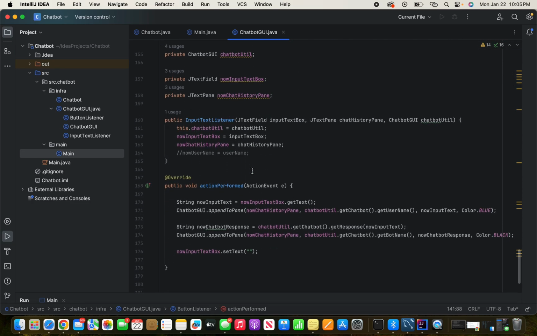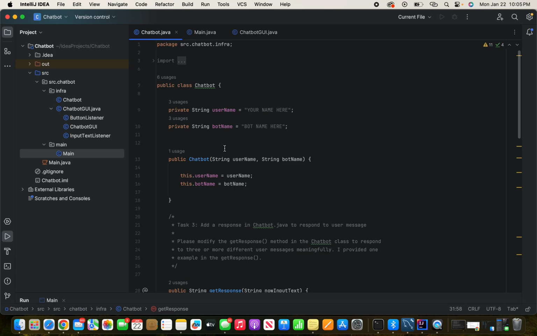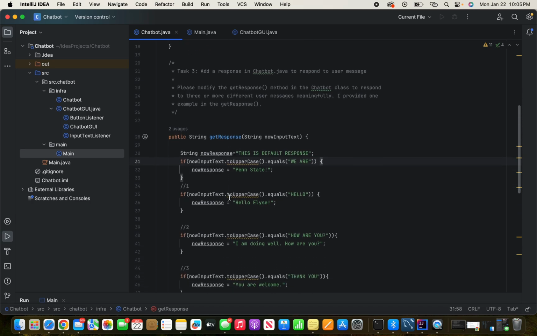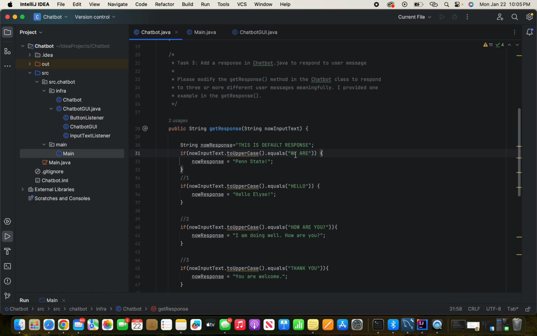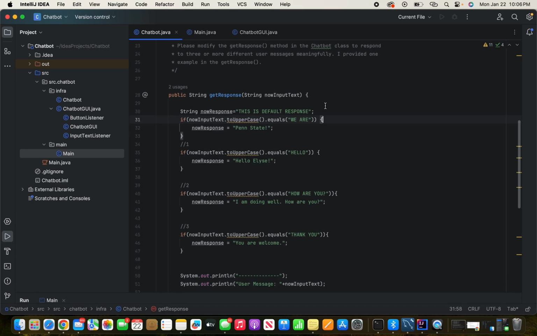Finally, for task 3, I'm going to move over to Chatbot.java. Before, it only had this default response, with the user input being "we are" and the chatbot's response being "Penn State". And we were asked to create 3 or more user messages and responses.